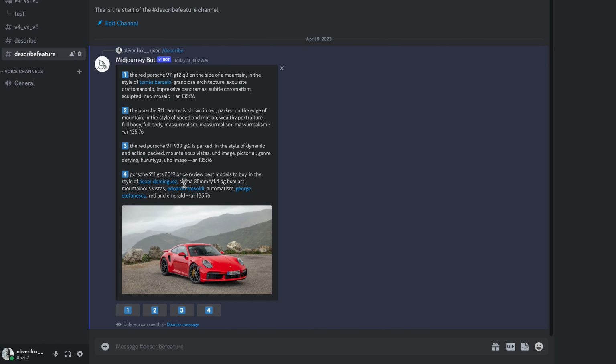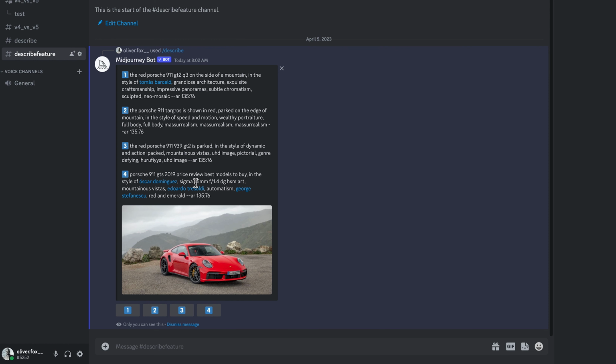But again, maybe this is something that'll give us a very cool result. But then what's interesting, it chooses Sigma 85mm 1.4 DG HSM Art, so this is the name of a particular brand of camera and lens. Again, we have the word mountainous vistas, so this is quite interesting that it's chosen quite descriptive words for the actual environment or the setting or location that the car is located in.